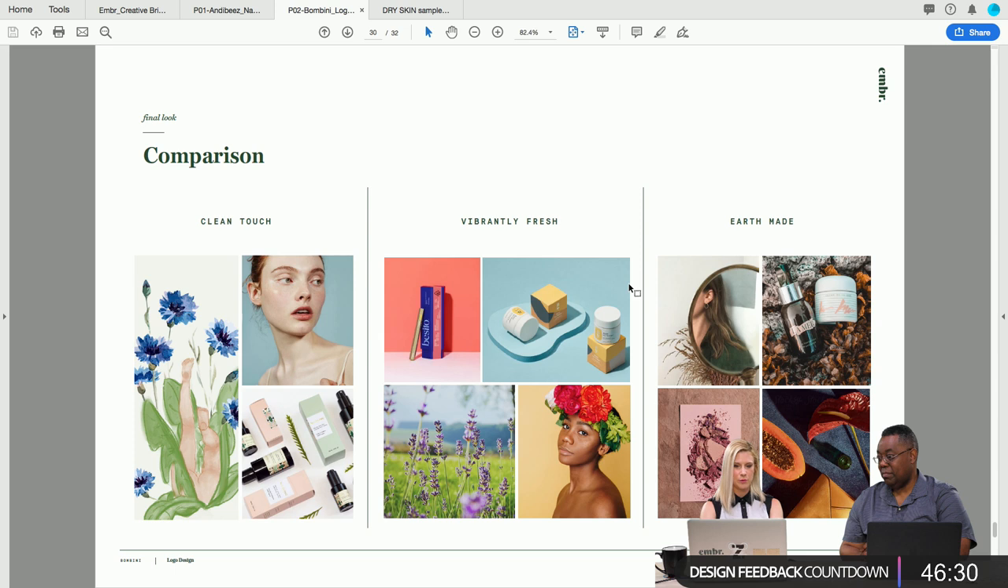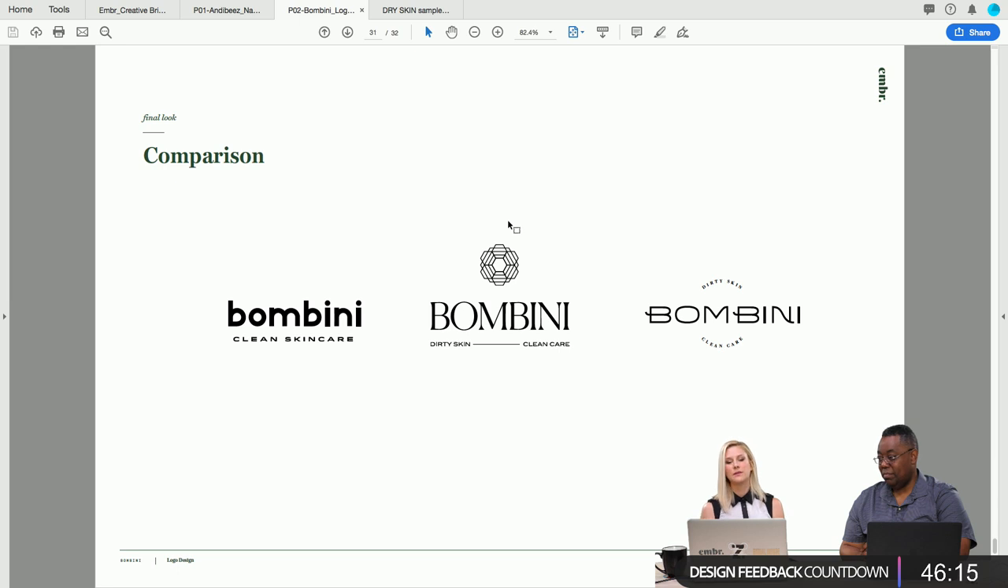So I did one for the mood boards with their names: clean touch, vibrantly fresh, and earth made. So they can say, I love all the white space, but I love the colors of number 2. So it kind of brings it back so that you can have that discussion. And then, of course, all 3 logos together so that you can have that compare and contrast too. So it's more about just facilitating the conversation than anything.